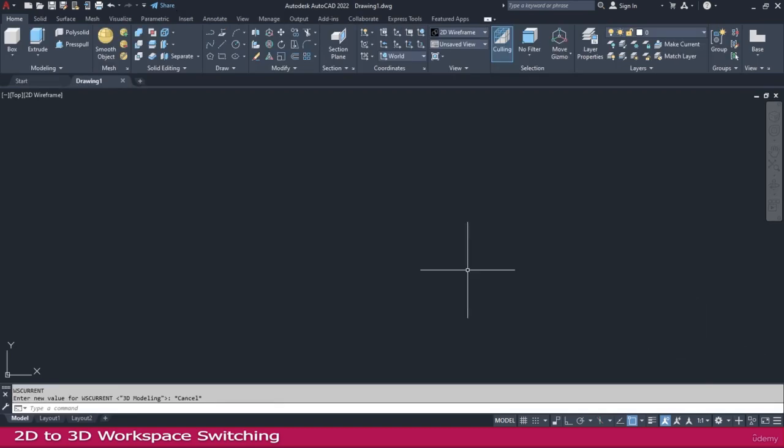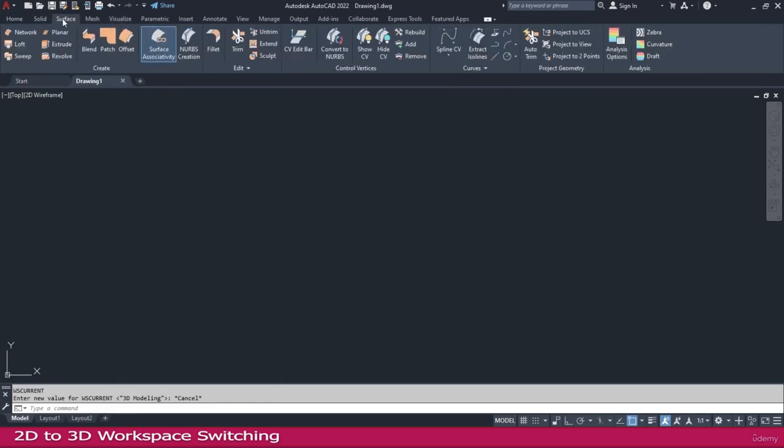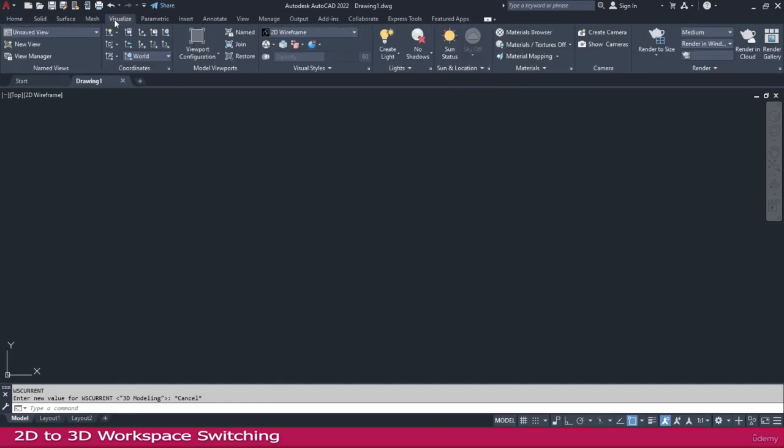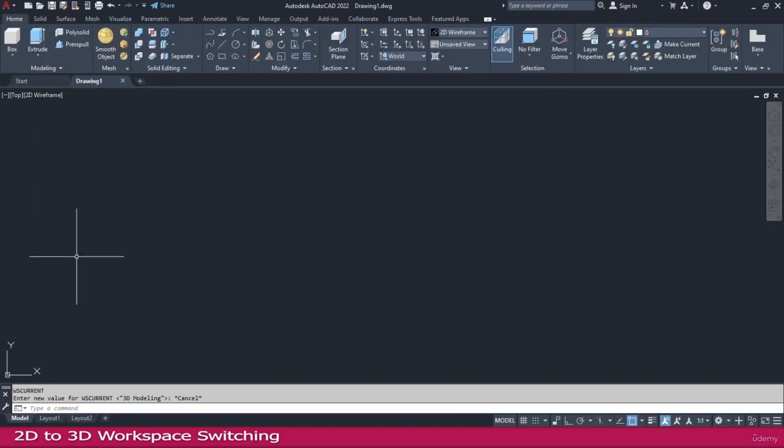Now the workspace changed to 3D modeling. These are all the tools we use to create 3D models. And here there are a few tabs available: Solid, Surface, Mesh, Visualize, like that. And here it is the UCS. Still this UCS is in 2D. How to change this UCS from 2D to 3D?